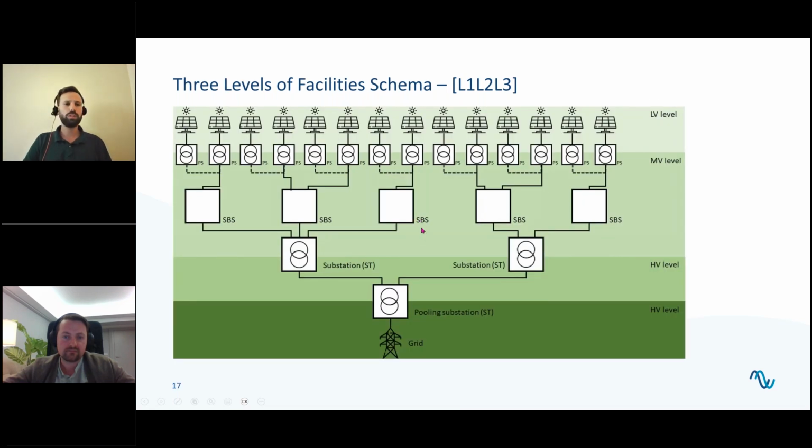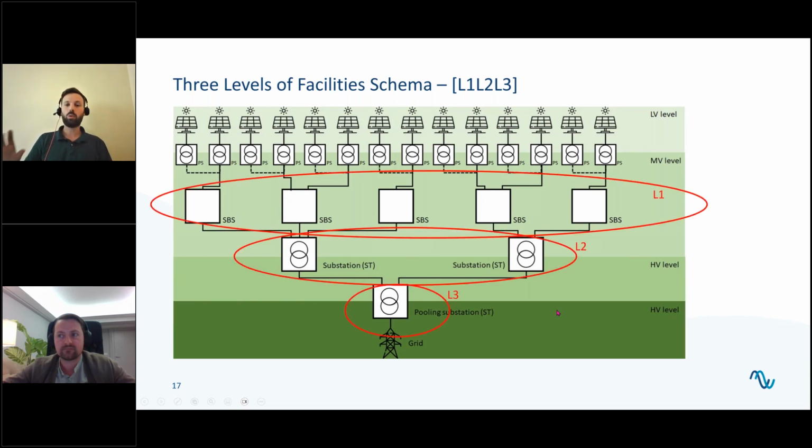Let's now move to the last and most complex interconnection facility schema. This is the 3 levels, L1, L2, and L3. In this case, there's only one option, which is at level 1, switching and breaking stations, collecting those MV lines from the field. From there, we go to substations at level 2, stepping up the voltage from medium to high. And finally, at level 3, we have a single pooling substation, further stepping up the voltage.